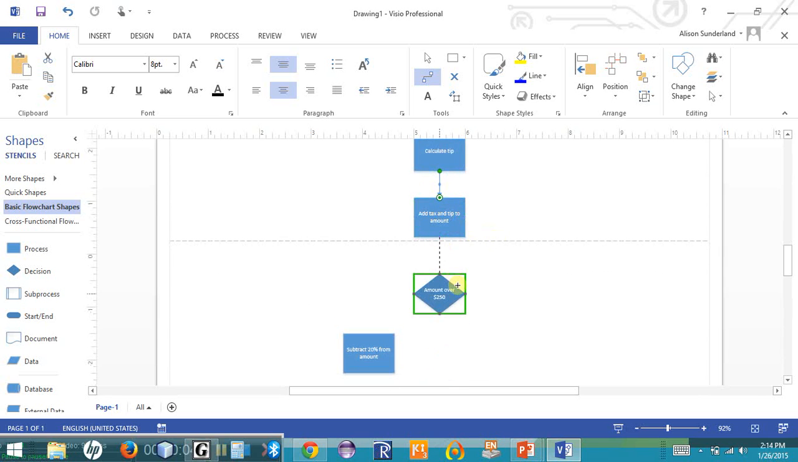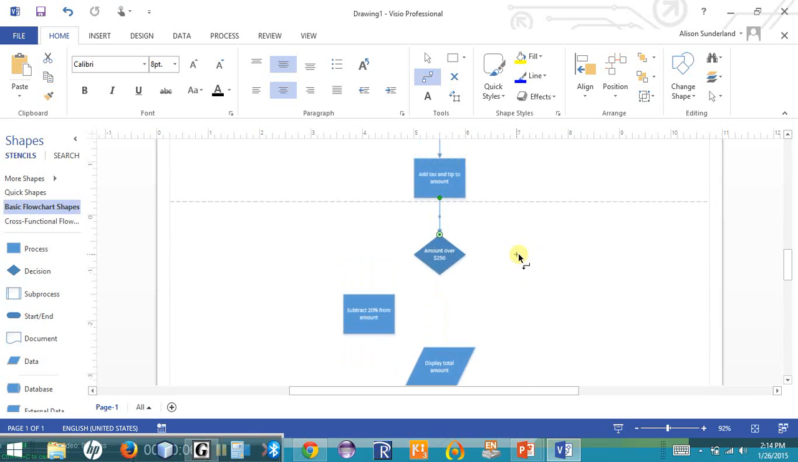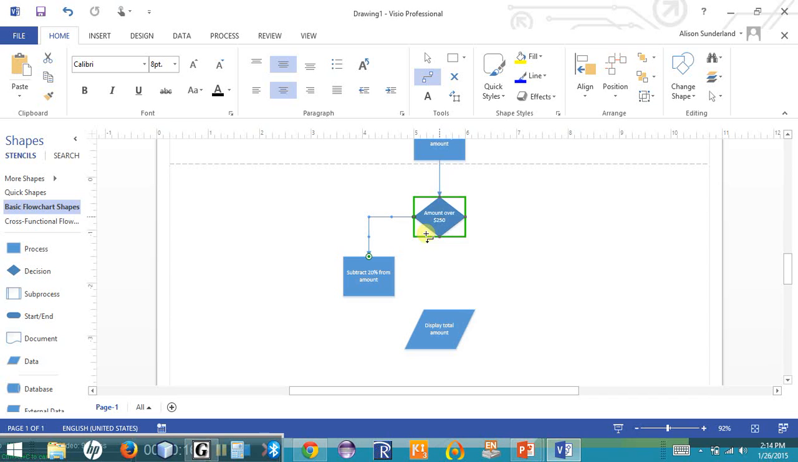When I get down to this decision, I have the ability to go two separate directions. One of the directions is, I'm going to highlight this and drag him to this box. One of the directions is yes, the bill amount is over $250. The next path is no, it's not over $250. And then the final connection that I'm going to make is between, if it is over $250 and I give him a discount, I still need to display the total.